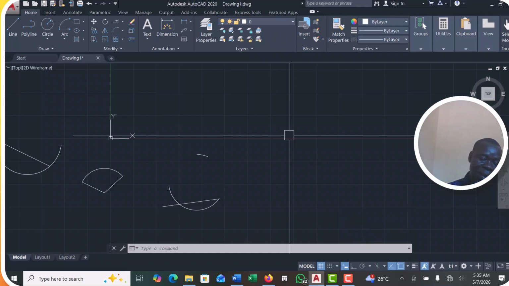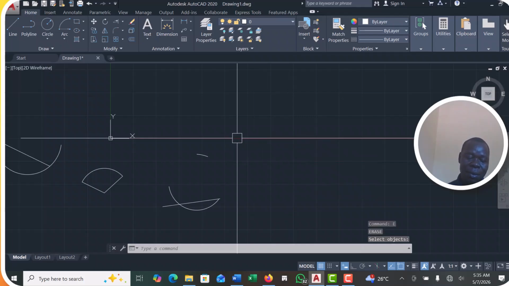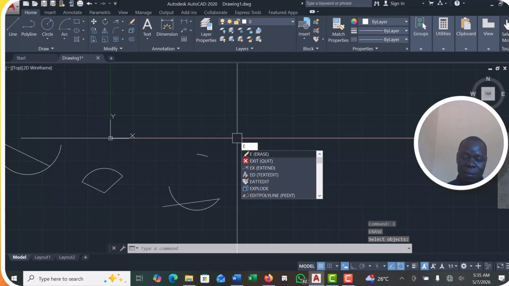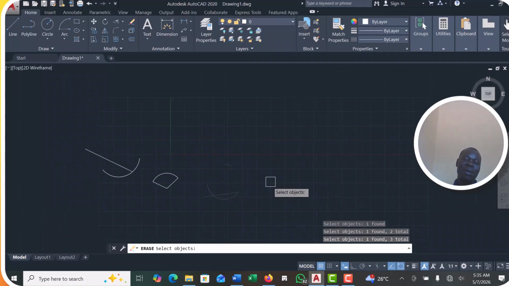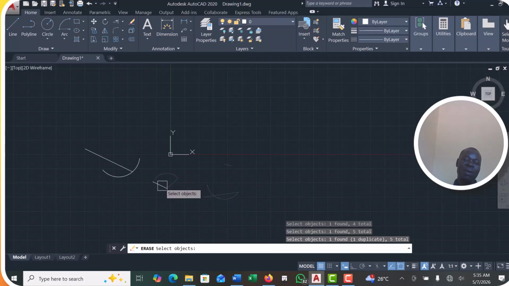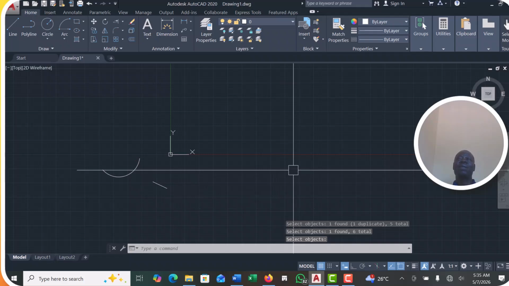So I can say E, enter. Then I select here to erase. I can select from there. So whatever I click, it erases. So that's how you can erase. Then you right click and you terminate the command.